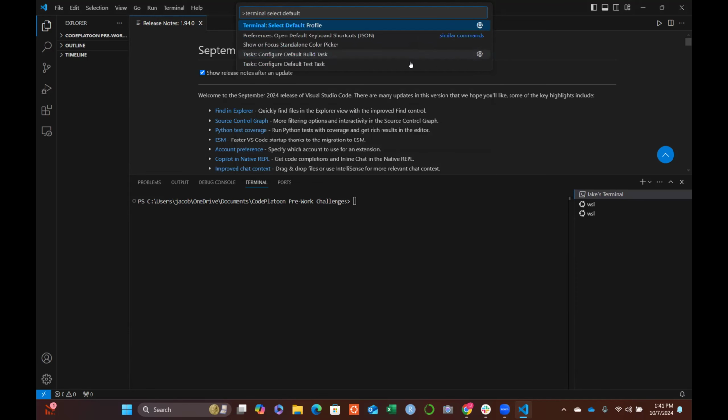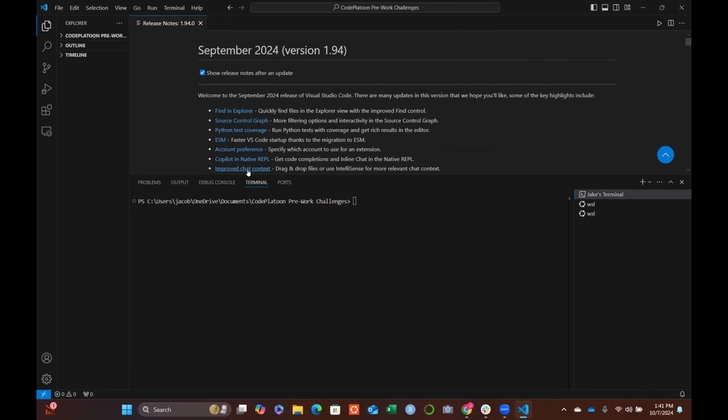And go ahead and click on it. This top one right here? Yeah, Terminal, Select Default Profile. Gotcha. And now click that, Ubuntu WSL. Okay. So now what we've done is every time you open a new terminal, it's going to be WSL.